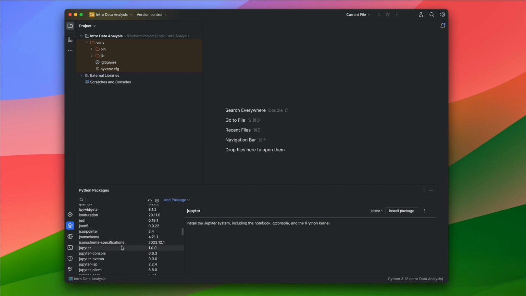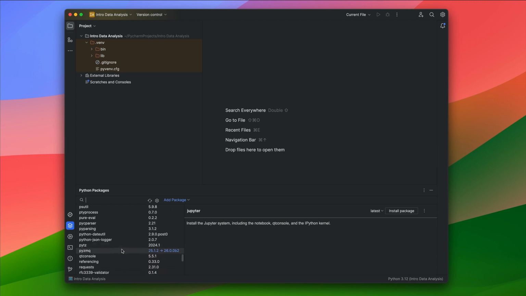We've got Jupyter here. We've got matplotlib. We've got numpy. We've got pandas. Yeah, those are the ones that we need, plus any other packages that they rely upon. So everything should now be set up to start doing some data analysis.